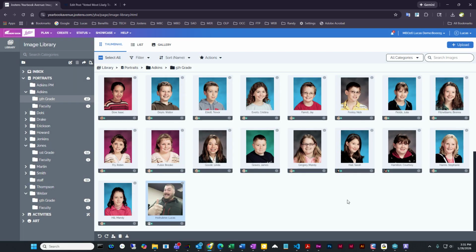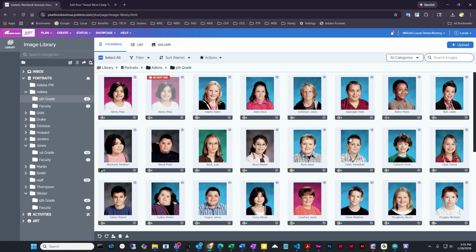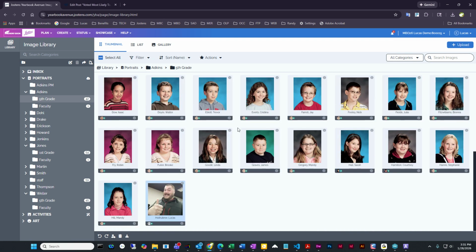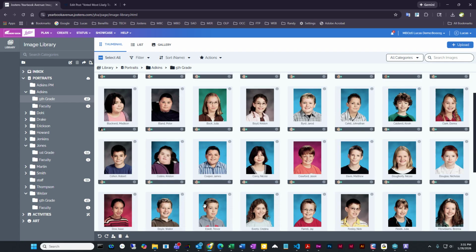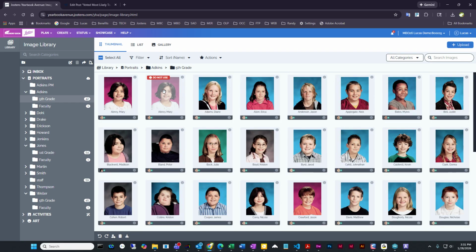Hit done. Now, when you change the hierarchy of an image here in the library, it doesn't move position within the library. It's still going to be sorted alphabetically. We just don't see that designation until we get back to the page designer. All right. So now that we've got the teacher added in, we've got a duplicate taken out, we're good to go back to the class page here.